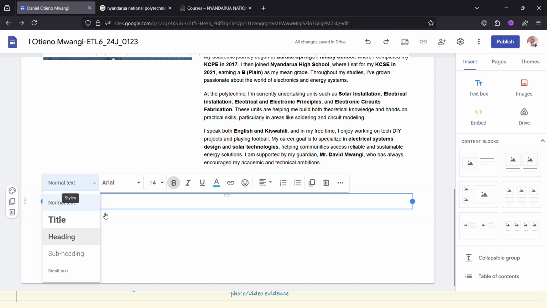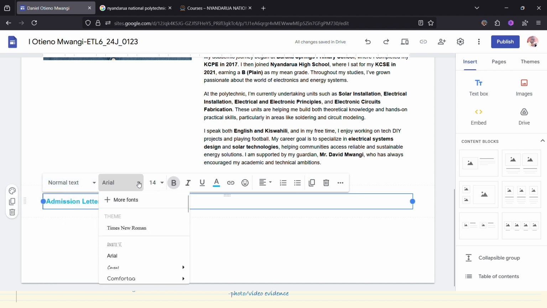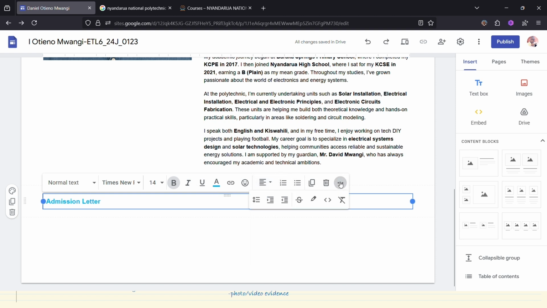So the text here is supposed to be a normal text. Remember the theme font type. This one we are supposed to use Times New Roman. Yes. The size should be size 14. You can adjust other information accordingly. Whatever you want to do, you can always do it here. What I'm going to do next is to highlight this and make it center aligned. So I'm going to use center aligned here.